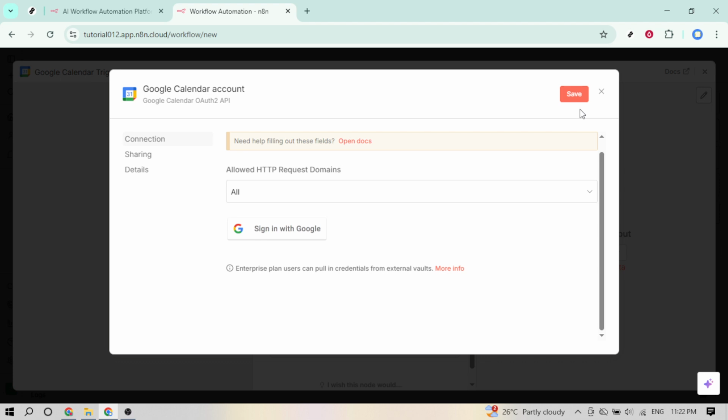From here, you can add the next steps that should happen when your calendar changes, like sending a message, updating a task, or logging details in a spreadsheet. Keep your credential names organized for future reuse, and you're good to go.